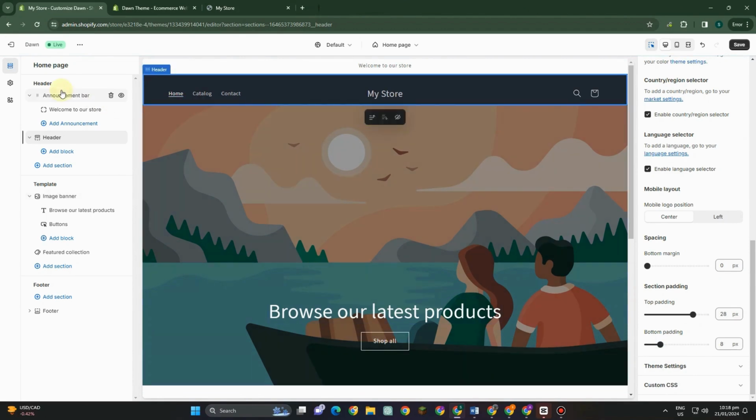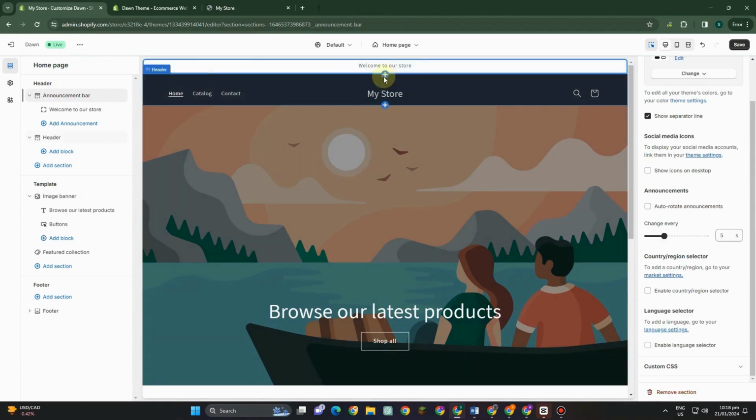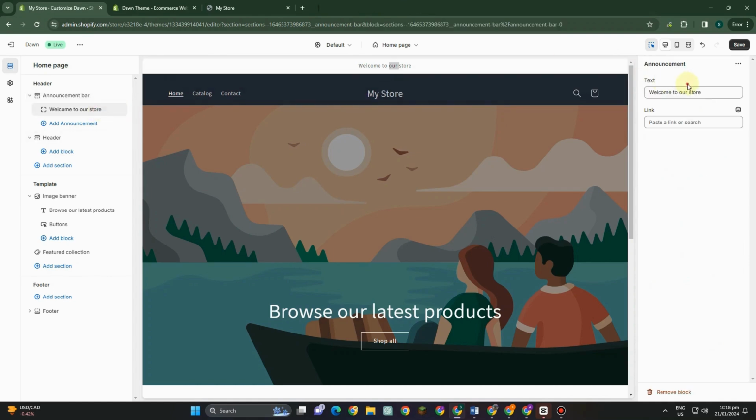Okay, so we're done with the header here with our store, home, catalog, and contact. Now, if you want to change your announcement bar, you just have to tap that, go to the right and change your announcement bar. Everything is up to you, but don't forget to always tap save. Okay, so we have here, I changed this to welcome to the store.